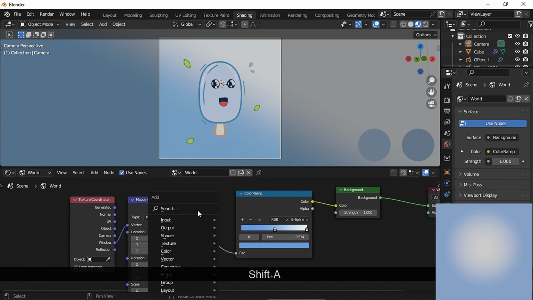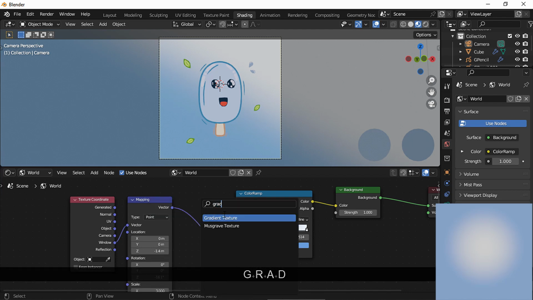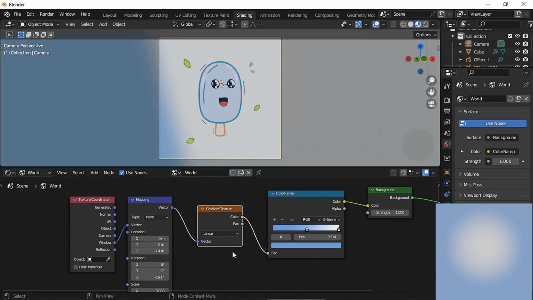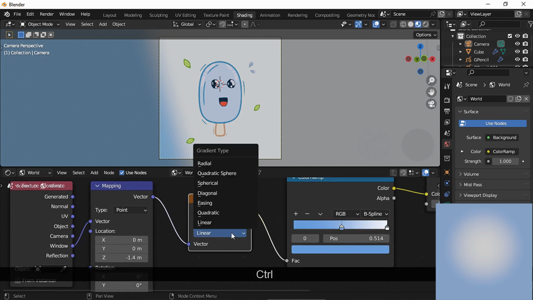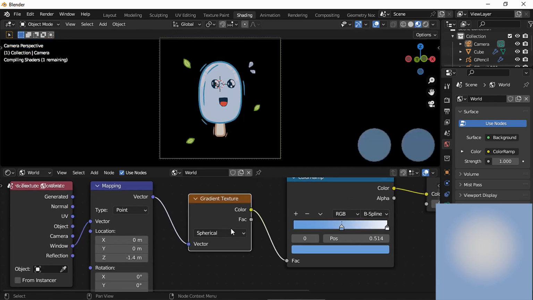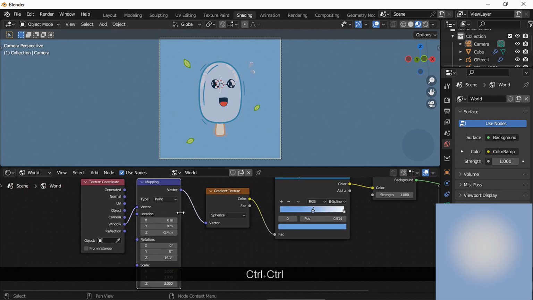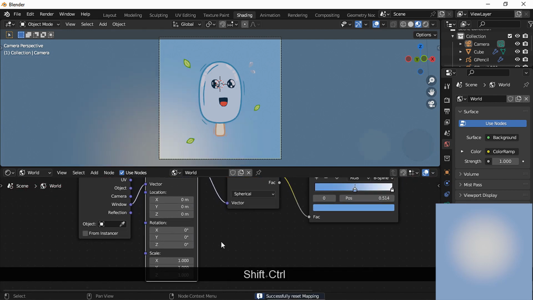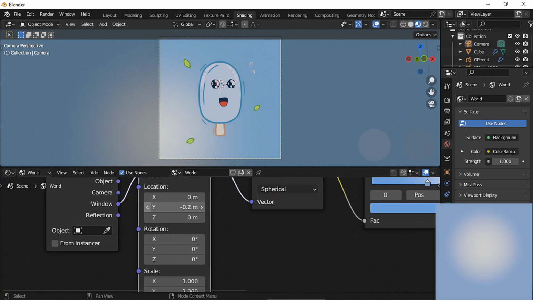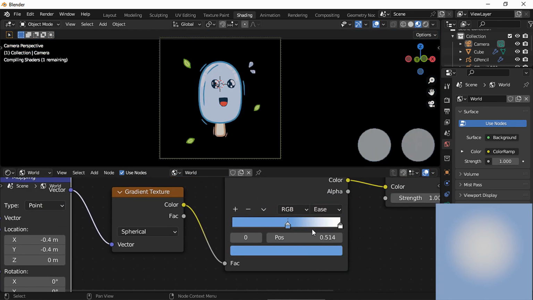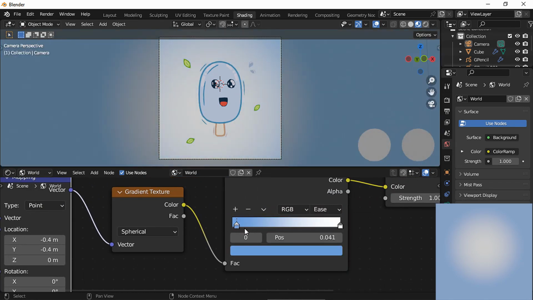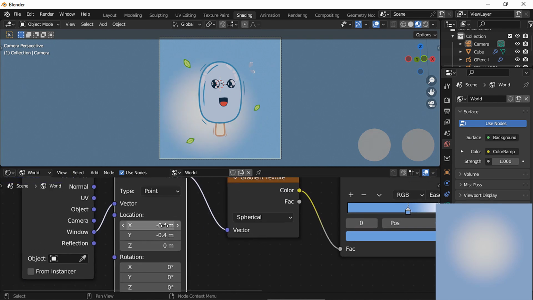Now for the second background, which is a sphere-shaped gradient, we just need to add a Gradient Texture node and change it to Spherical. I'm gonna reset the Mapping node by selecting it and pressing Backspace. We can place the sphere at the center. And change the color ramp to make the center bigger or smaller, more or less blended.